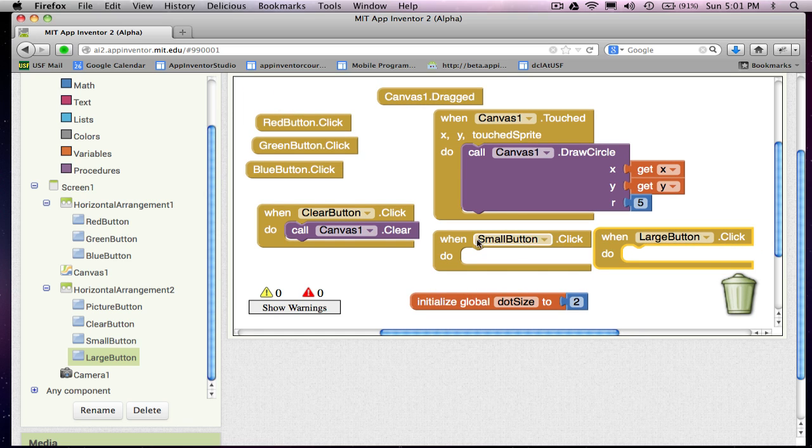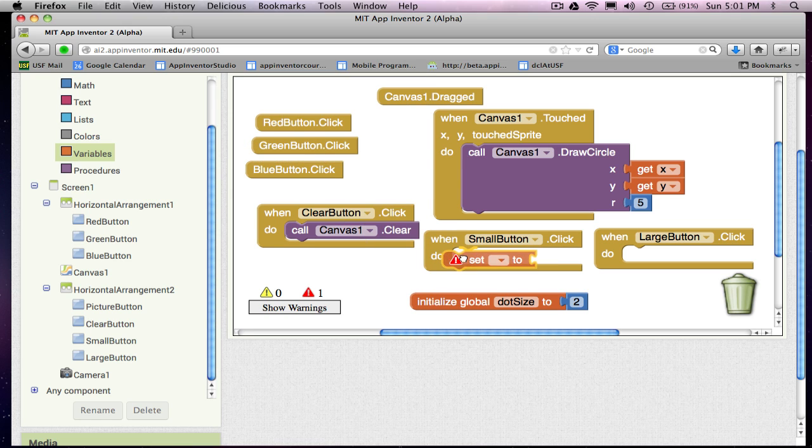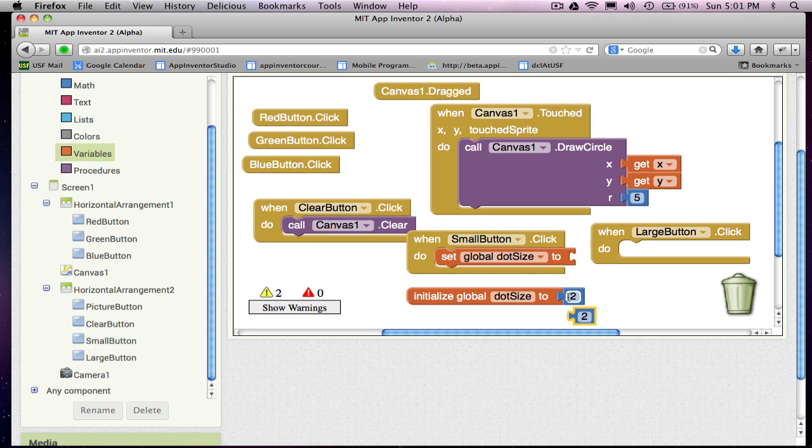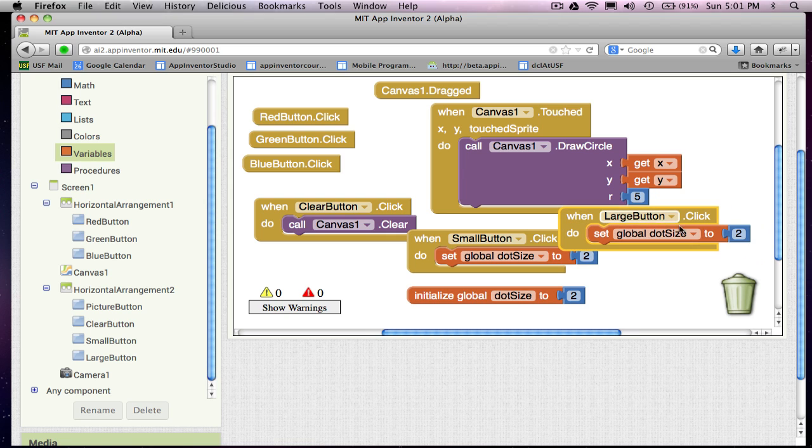So on small button dot clicked, I'm going to go back to variables. I'm going to grab this set block, and notice you don't know what you're setting. You just know you're setting some variable. I'm going to drag it out. I can choose this, there's my global dot size. It'll show me all variables in my program, at least global ones. Now I'm going to copy this 2 here. So when they click small button, I'm going to set my dot size to 2. And then I'm just going to copy that whole block. And when the user clicks the large button, I'm going to set the dot size to 8.